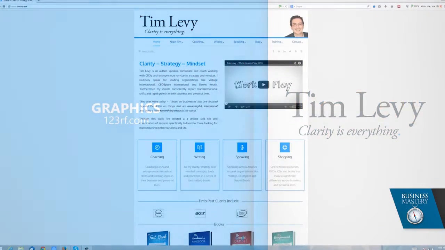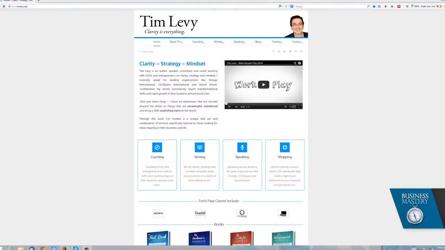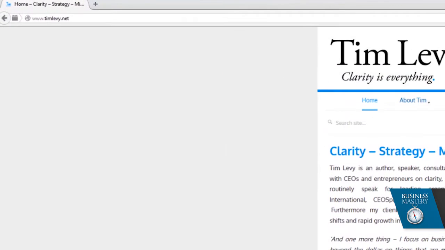Alright, I want to talk to you today about a neat little tool that we use when it comes to graphics, when it comes to photos and images in particular. Now, we use this all over the place in the business, from presentation materials to blog posts. It's a website called 123RF.